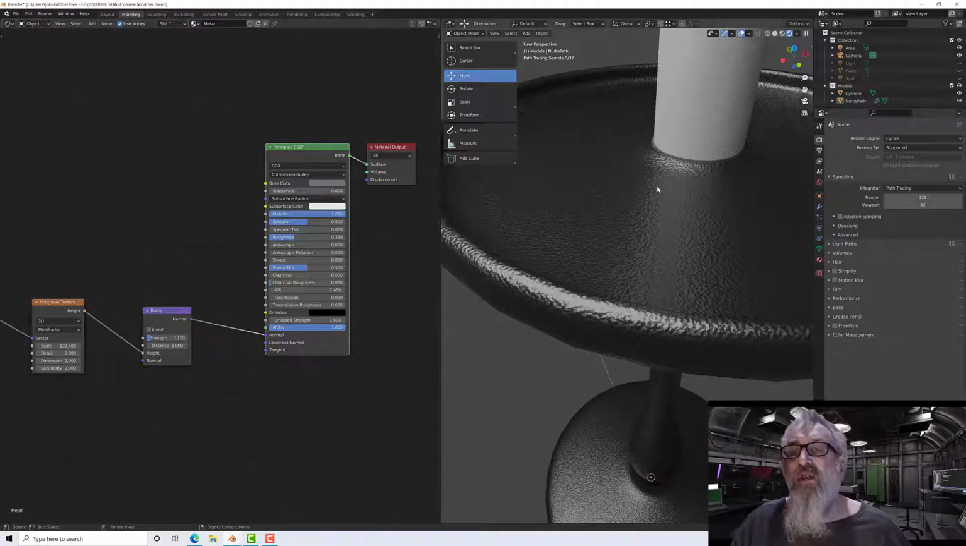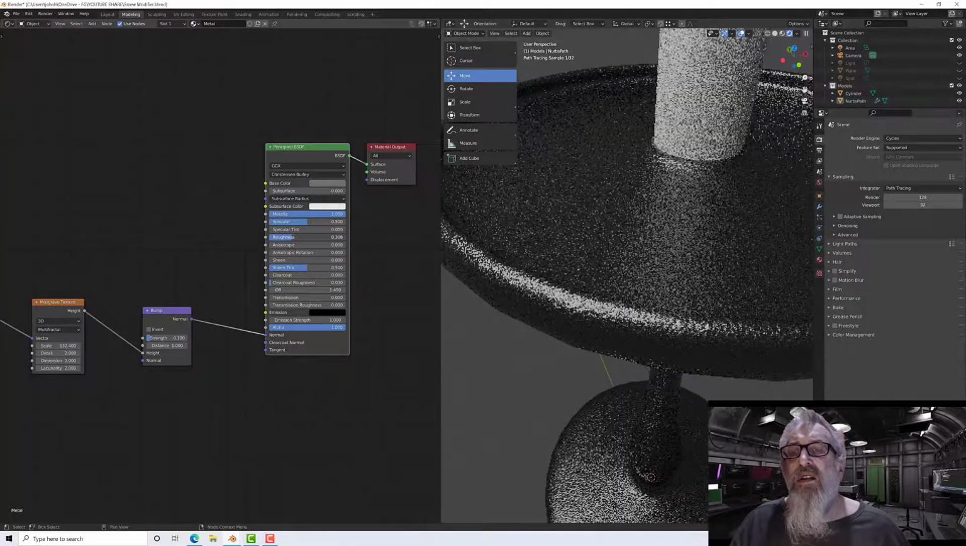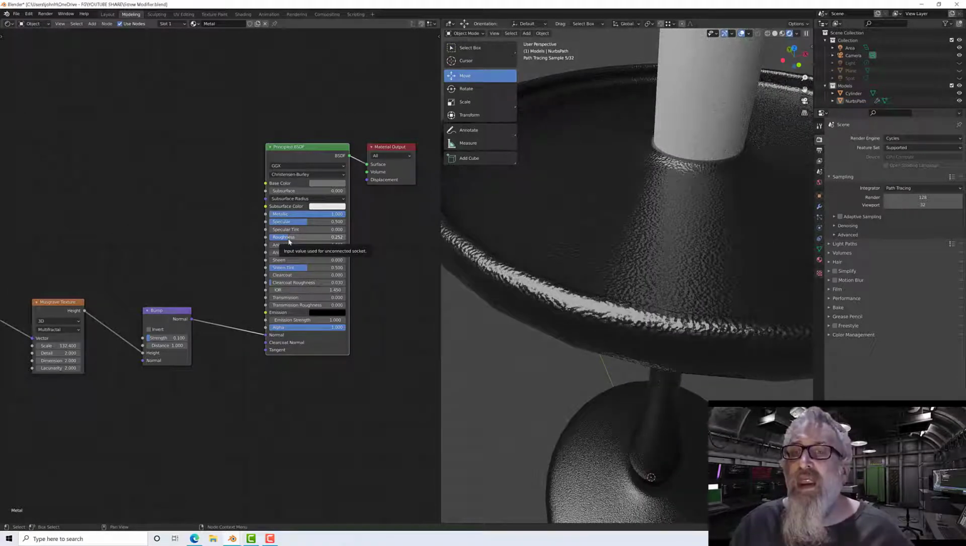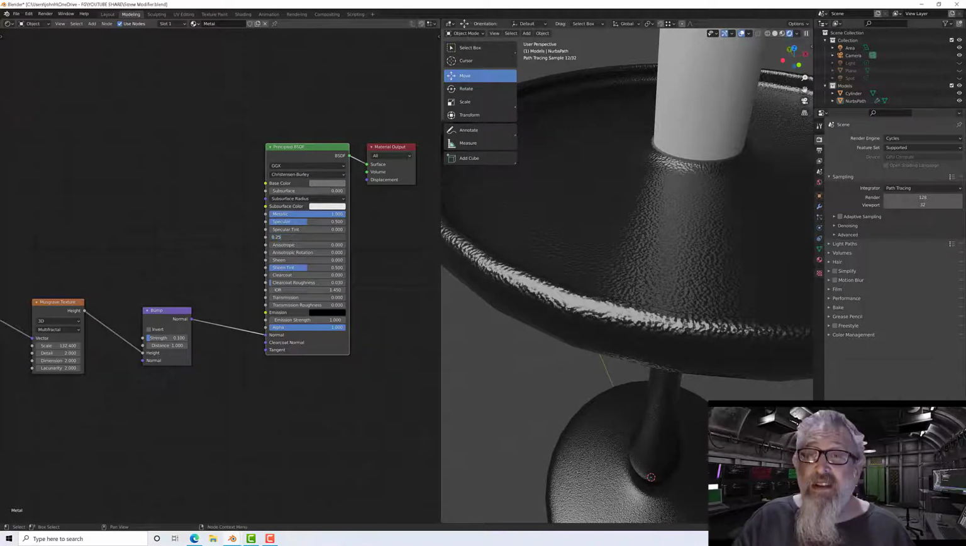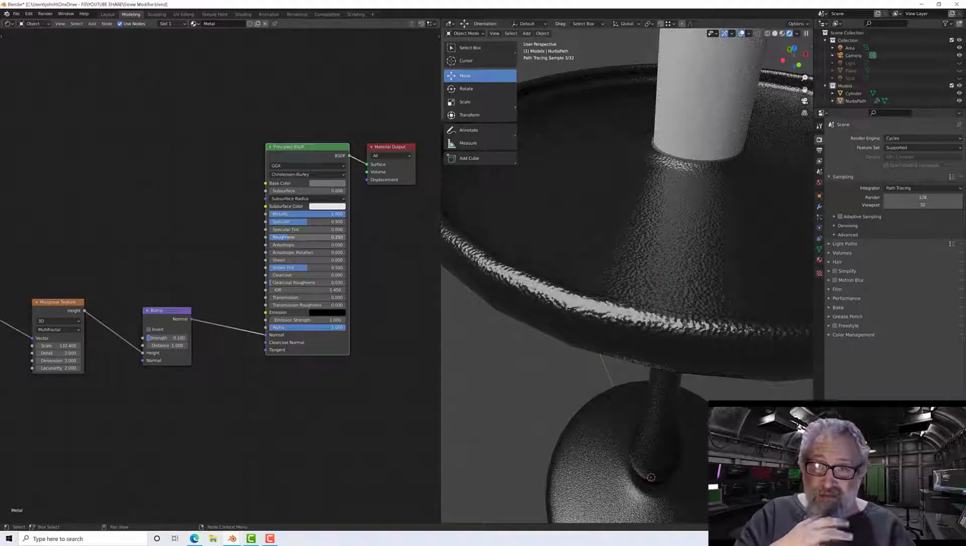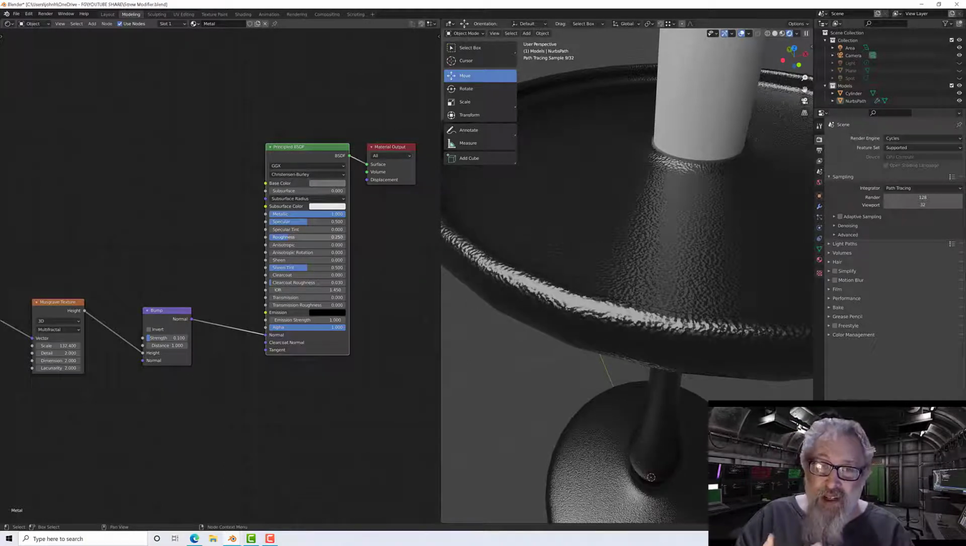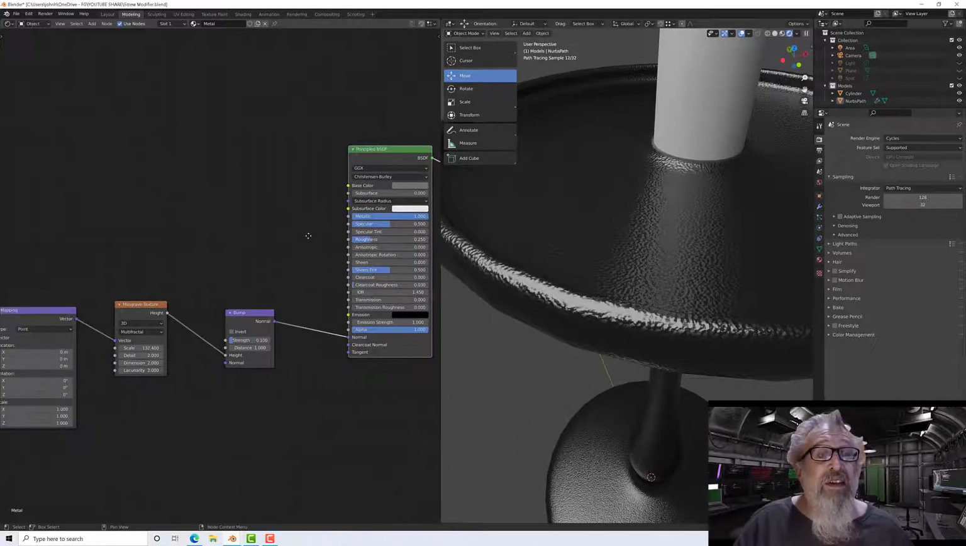So 0.3, it's still kind of metally, but perhaps a little bit less than that. I think that's good. So 0.25 there, but I still want variation. So we're going to put another texture into this.